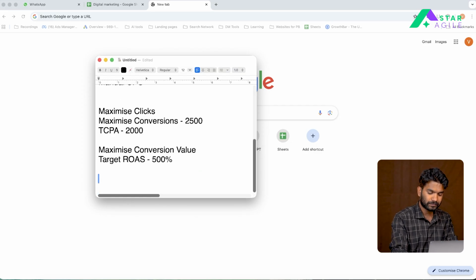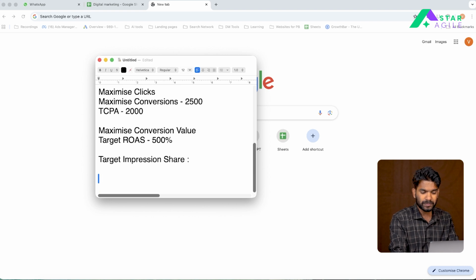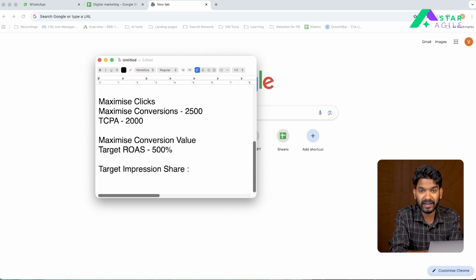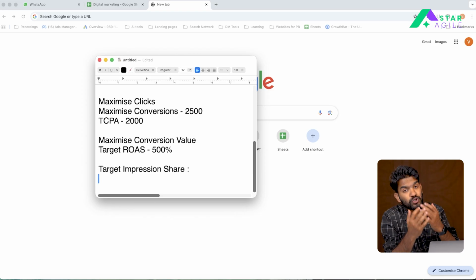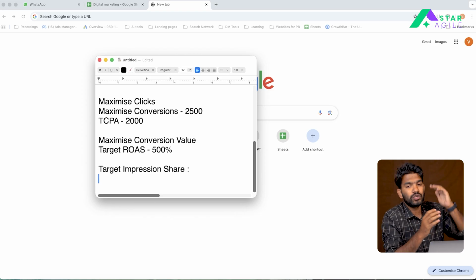Then there is target impression share. You can use this while running a branded keywords ad set. If you are putting all the keywords related to your brand, then you can use this bidding strategy and show your ads at the top always.